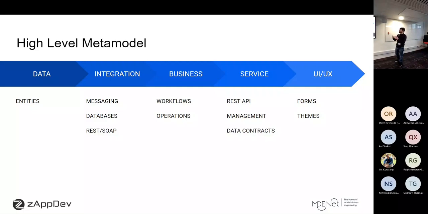On top of this data and the integration layer, we build the business layer where the specifications are. Using workflows and operations, we have developed a custom language, a high-level language, in order to be able to write code. We use this language in all the layers of the application development, and the implementation strategy is responsible to convert it, transform it to the best technology, be it SQL, JavaScript, TypeScript, C#, etc.